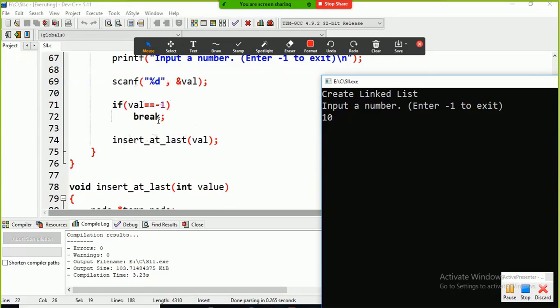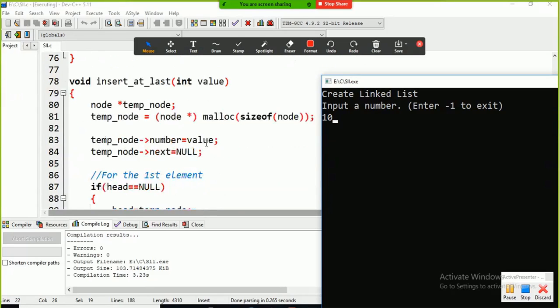So break is not executed. So it executes the next function, that is insert at last, and your val, that is 10, is passed as a parameter. So the insert at last function is called. Here a temporary node is created by using your structure. The name of that node is temp node, by using this pointer.